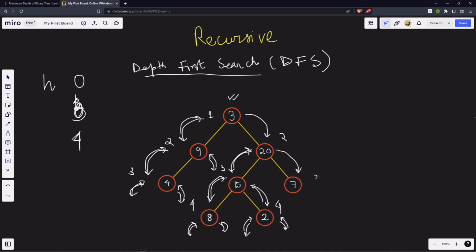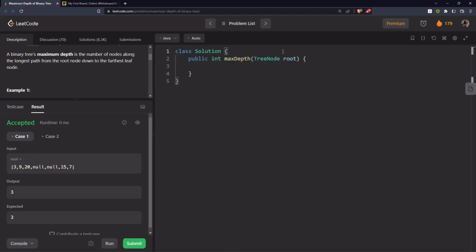Height increases to 3. Okay, check left. No, we don't have anyone. Go back. Check right. No. Go back. Go back. Go back. Finally return. So what is the maximum height that we have achieved? It's 4, right? Now let's code it.